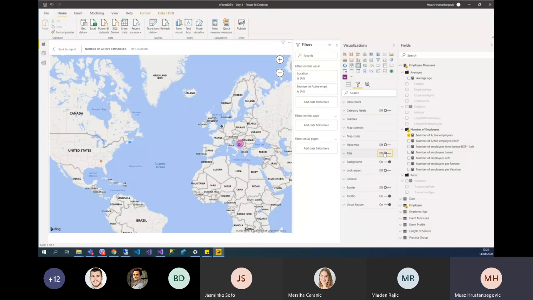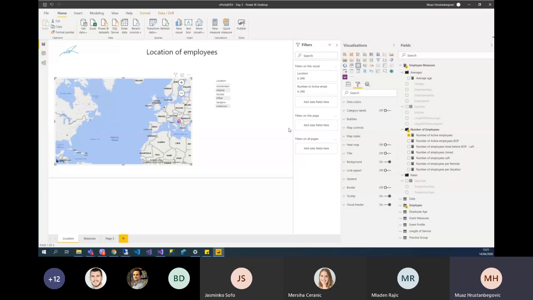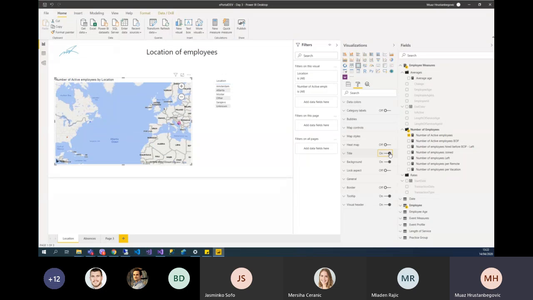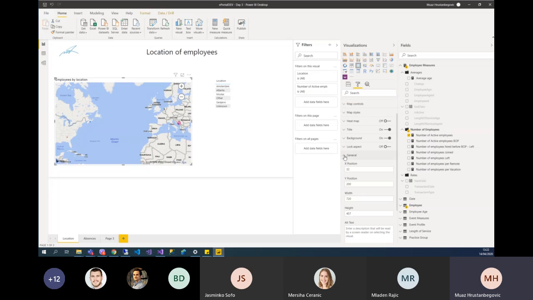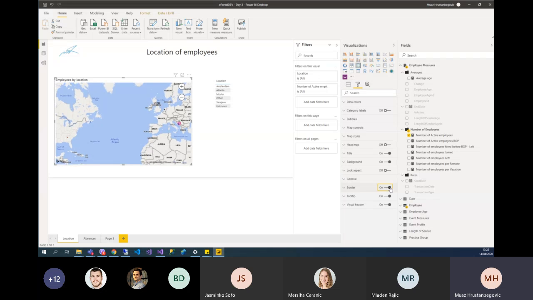We can display the title of the visualization. Let's go back to report first. Okay, title on, title off. We can modify the title of each and every visualization. I'll just say employees by location. We can choose font, background, font family, and so on. Background, lock aspect, we can choose. There are some different general options. We can choose a position of the visualization. We can add a border if we want. Tooltip and visual header we will leave for the rest of the course.